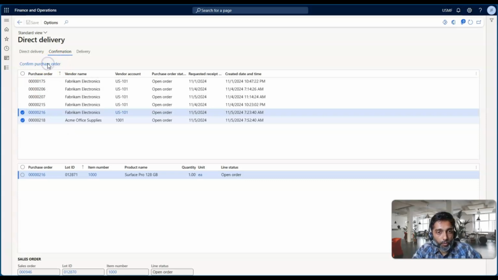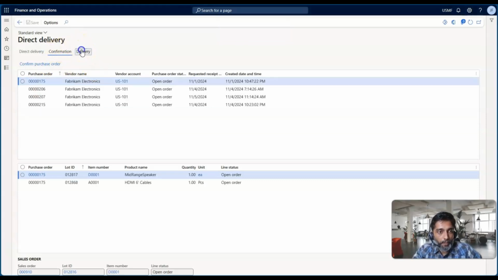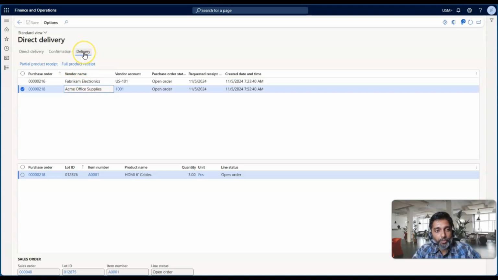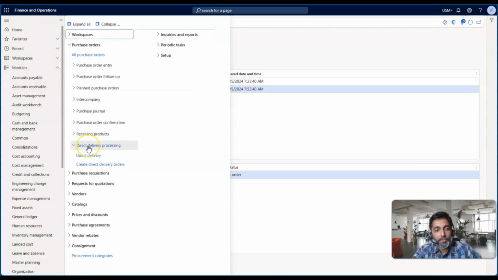So the moment I confirm over here, it quickly moves to the next section of delivery. So 2 purchase orders we have confirmed, and both the purchase orders are now moved to the next section of delivery. Using this option of delivery, you will be able to quickly process the product receipts, because if you want to assign any specific user defined privileges, then you can do that by directly assigning the privileges for this menu item for the person who is handling only the direct delivery orders.